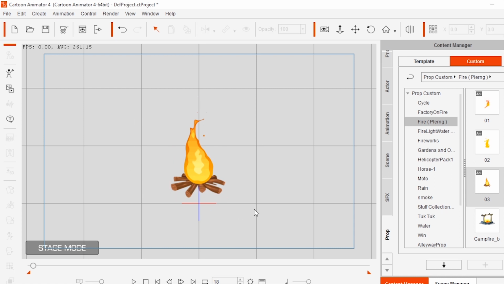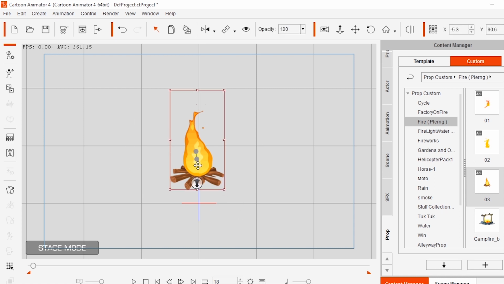So it's easy. So that's it, guys. This is how you can use plugin for Crazy Talk Animator 3 into Cartoon Animator 4 by copy and paste.